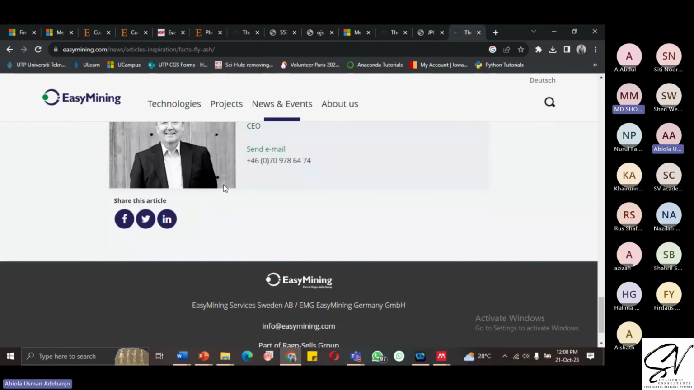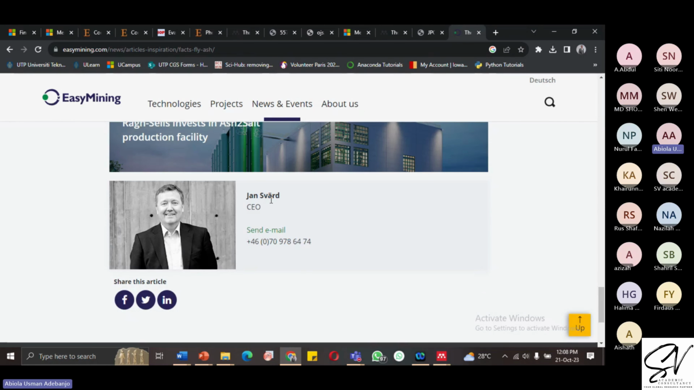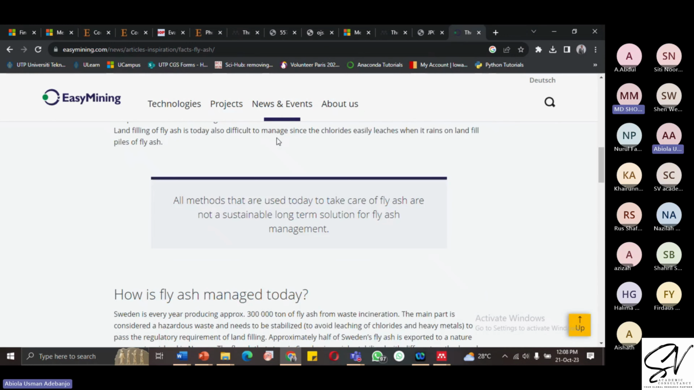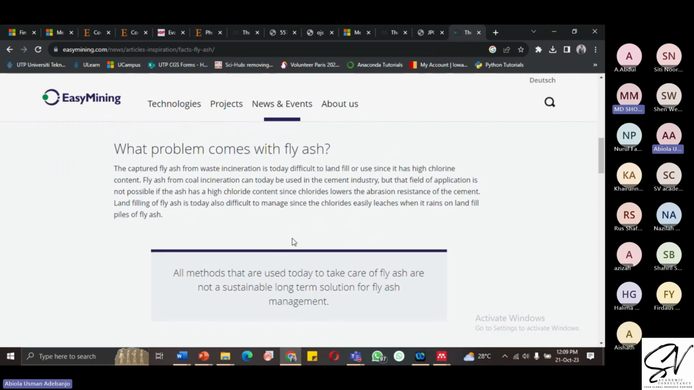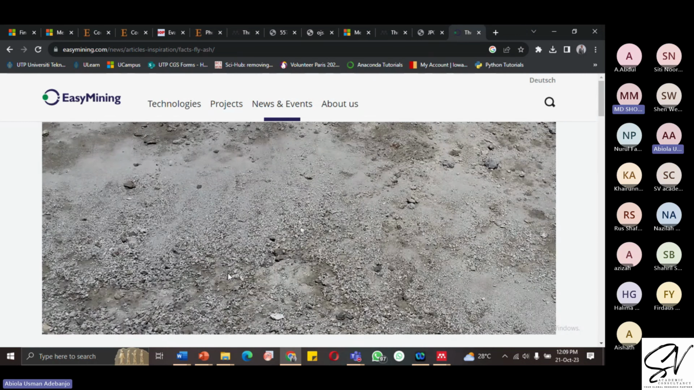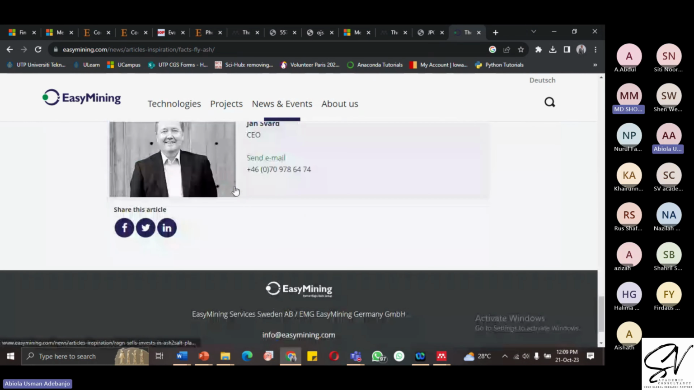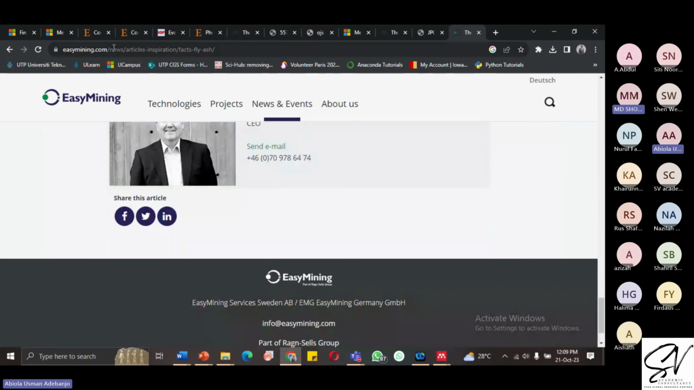Let's assume that this is the author, Jan Zvad, and this is the title of the material: "What is fly ash and why is it important?" So what I would do is get the name of the author, the title, and then the link also. This link, I need to get that information.